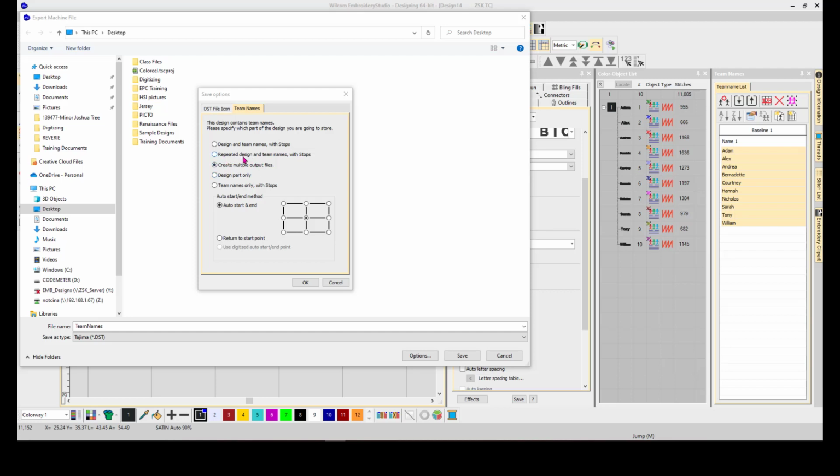Typically, what I see is repeated design and team names with stops. That's with single heads, and then team names only with stops, again with single heads. So design part only is design part only. Team names only means that if I did have a design in there, it would only do the team names. And create multiple output files, if you do have a logo in there, means that it'll stitch the design with the name and do, in this example, 10 different files with the design and the name. So this is just going to be team names only with stops.